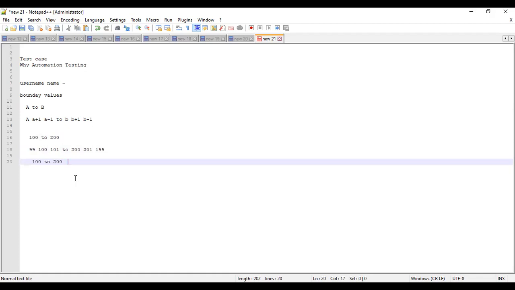For 100 to 200, you can select any input, so like 150 you can select, 140 also you can select. It depends on you. There is no standard rule. And for the two invalid, you can select either 99 or 201. This is exactly what is called equivalence partition testing.